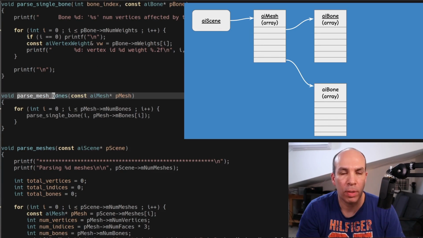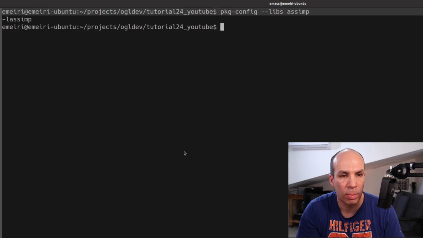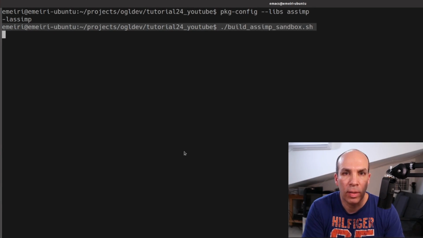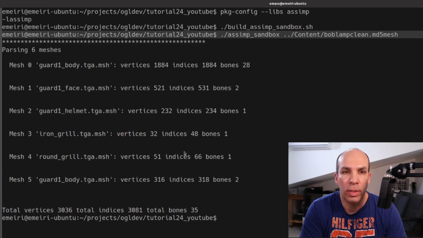So now let's go to parse mesh bones, which is up here. And this is also very simple. We loop over the number of bones in this mesh, and we call parse single bone. Now, if we run this right now, and I'll use a model which is checked into my repo called Bob Lamp Clean MD5 mesh, which is, by the way, from Doom 3.